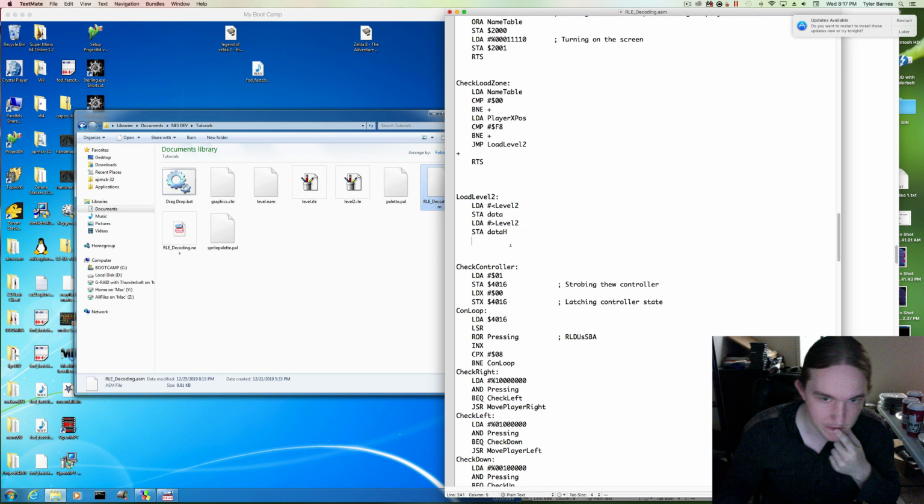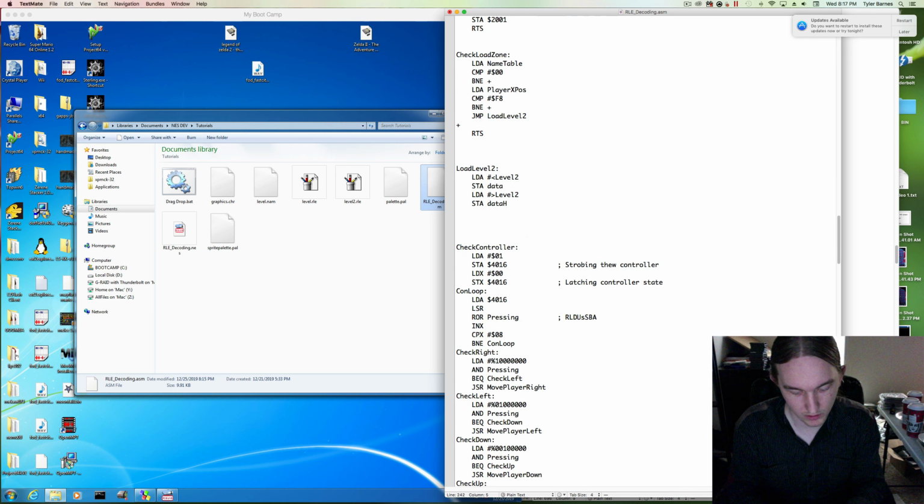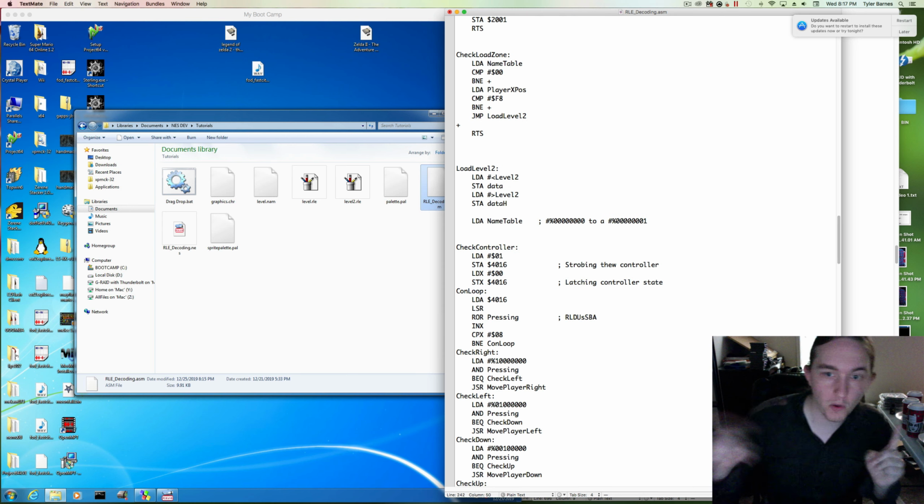What else do we need? We need to turn off the screen. So let's change our name table, and then we'll turn off the screen. So we need to also change the name table. So let's load the name table. And we need a convenient way to toggle this from a 0 to a 1, or from a 1 to a 0.